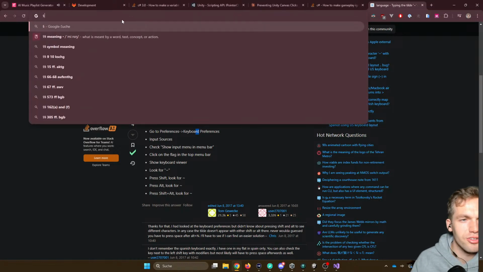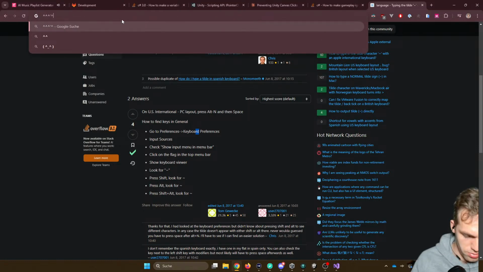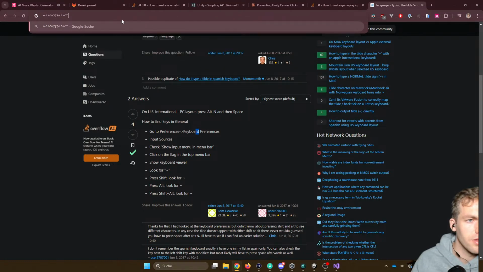No. I have a German, a Swiss German keyboard. Oh wait, maybe it's this. Oh no. God, it's this. Wait, let me actually search for it. Do I see it somewhere? Nope, nope, nope. Oh yeah, it's there. It's left of the backspace button. Oh, here it is.